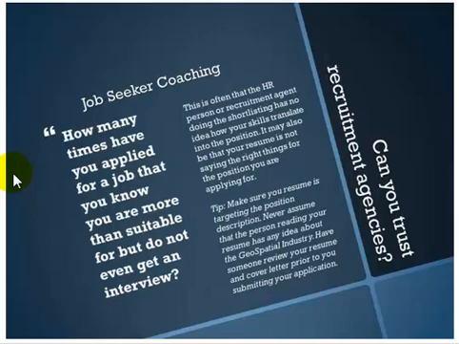So make sure that you connect with that HR person. Don't just apply online. Apply online and follow up. Connect with the HR person. Make sure that they understand that you have the right skills.